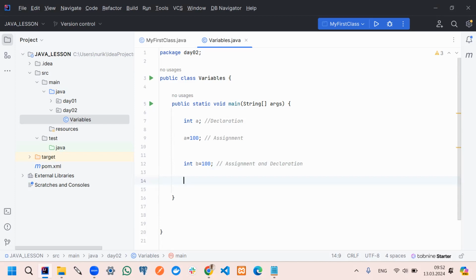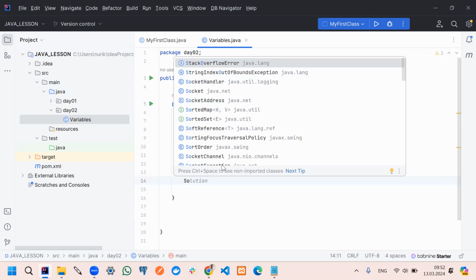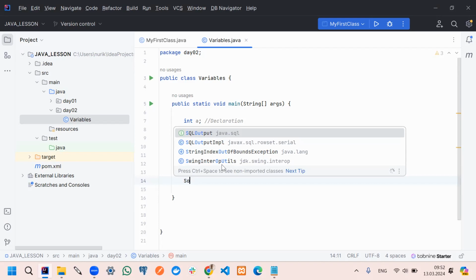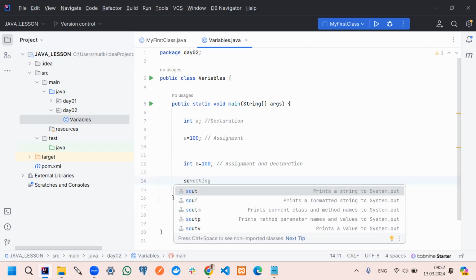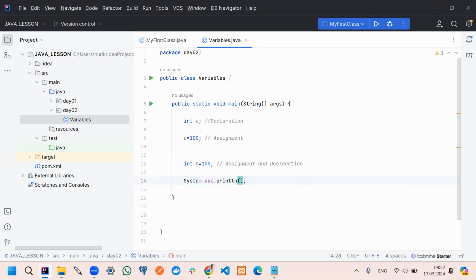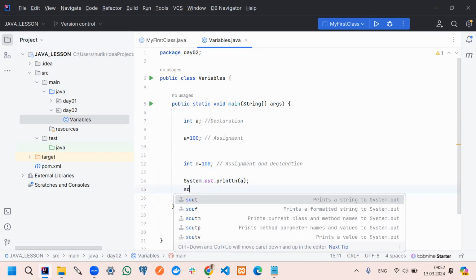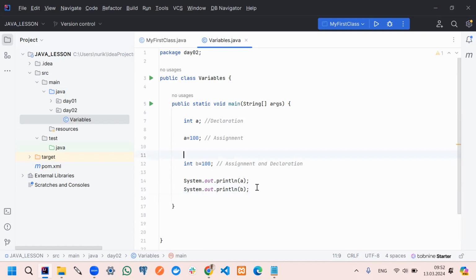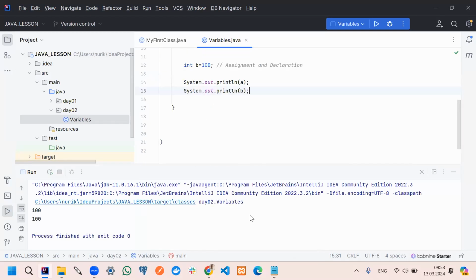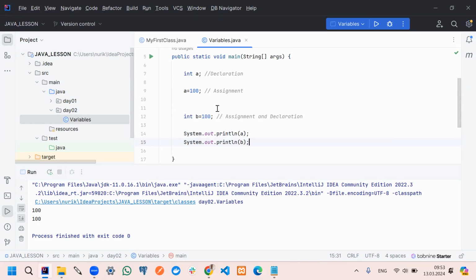Now I want to print it. I want to print a and b. How can we print it? You should write capital S and O. Sorry, small s: so. If you write so, and here you write a, our first variable, or you write so and b, you can print it out here. As you can see, we can print a and b. Let's change the value of b like this and print it again.